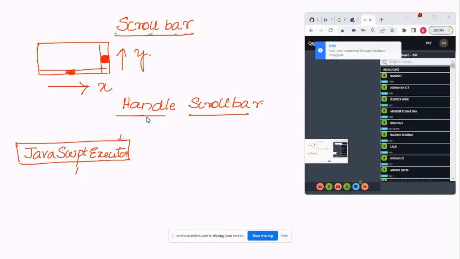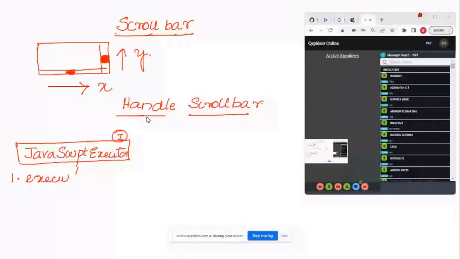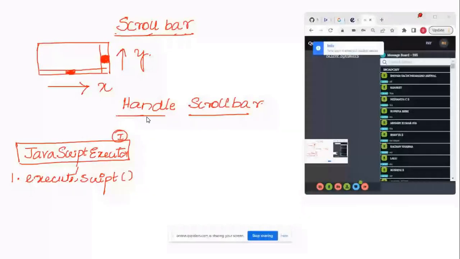JavaScript executor is an interface. Using this interface, we can handle the scroll bar with the help of a method called execute script. Okay, so we have a method. We have an interface called what? JavaScript executor is an interface. With the help of the JavaScript executor interface, we can handle this scroll bar.